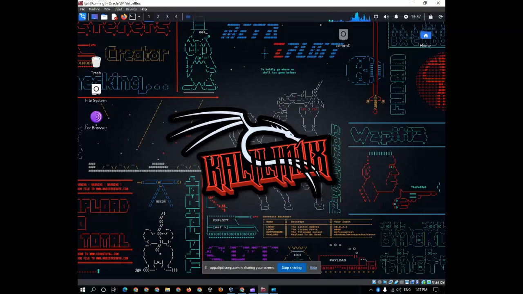The same process applies for Windows and Linux also, or Mac. You have to use the same process for installing the Tor browser.